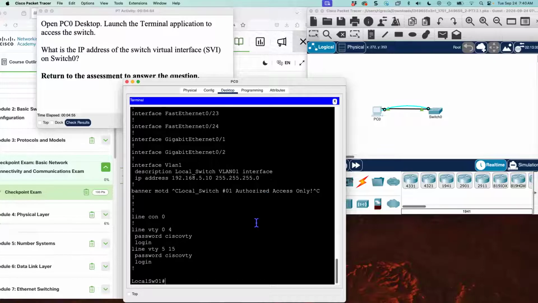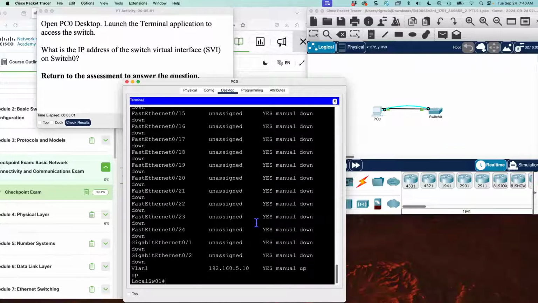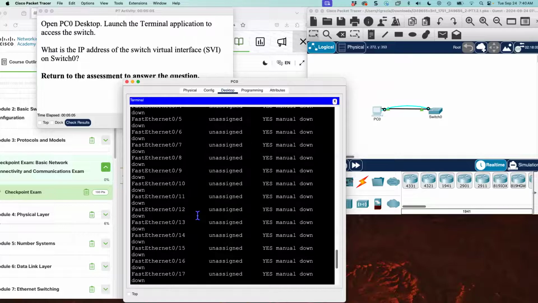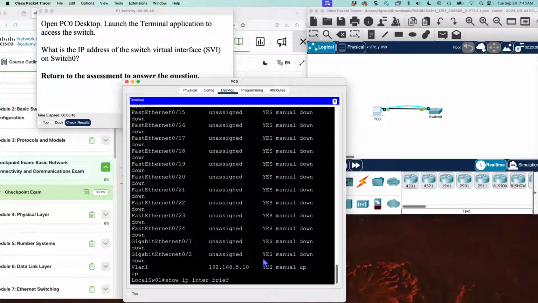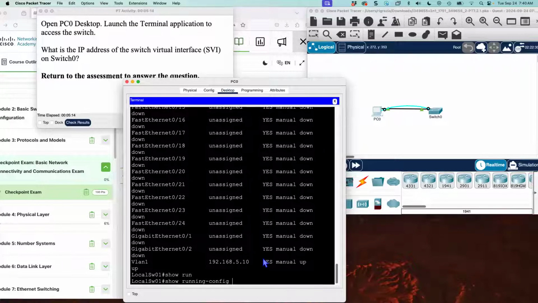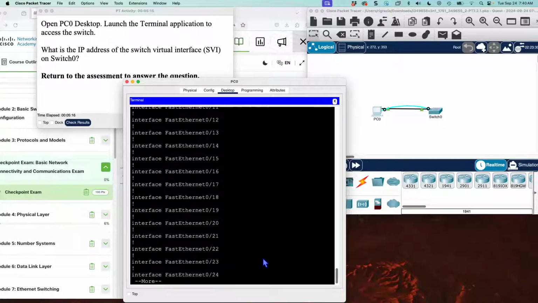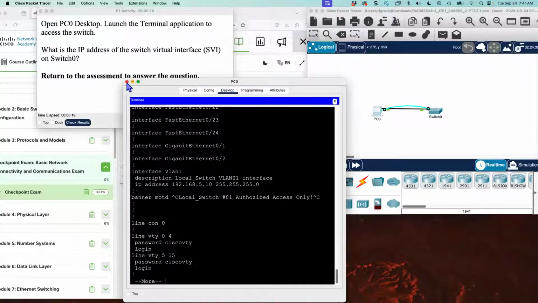Okay. Other ways I could do it, show IP interface brief. Don't worry about this command right now. Learn more about that later. That's another way I could do it. Okay. The show running config is probably the best. So let me do that again. Show running config, we'll hit the autocomplete so you can see the complete command. Okay, and I have the answer.